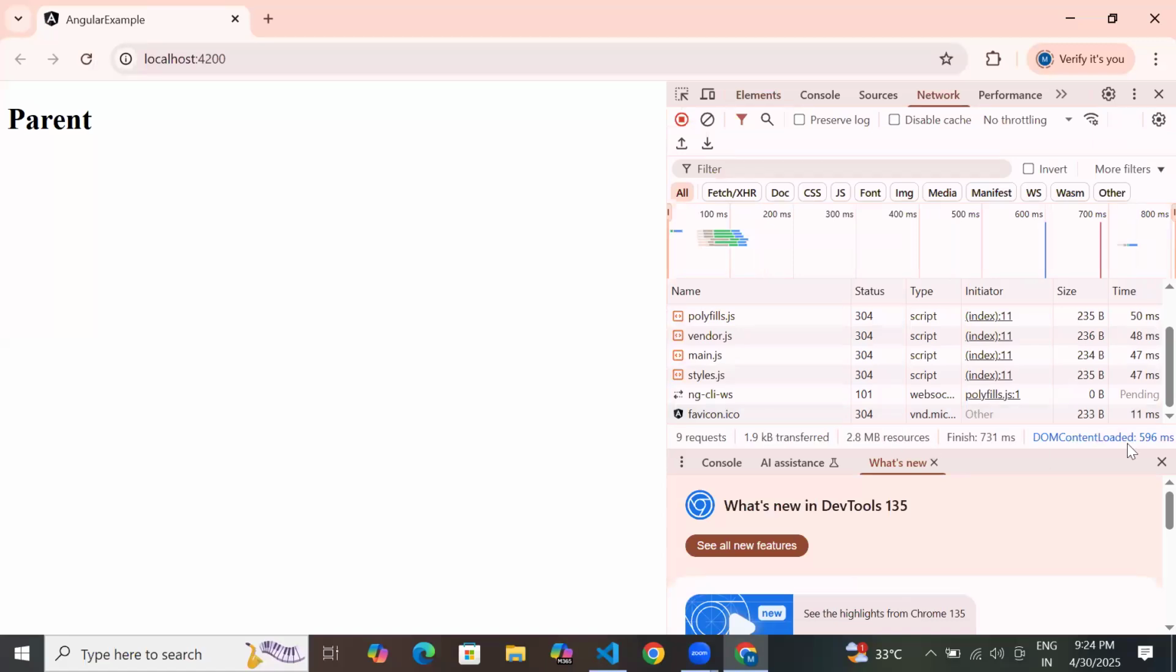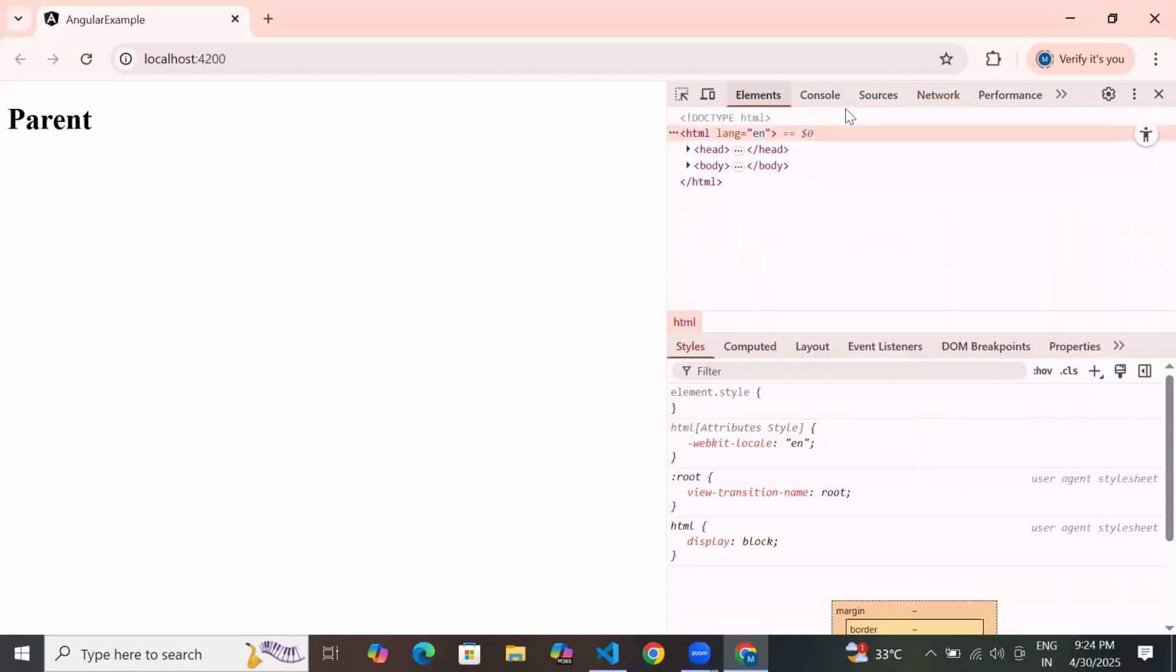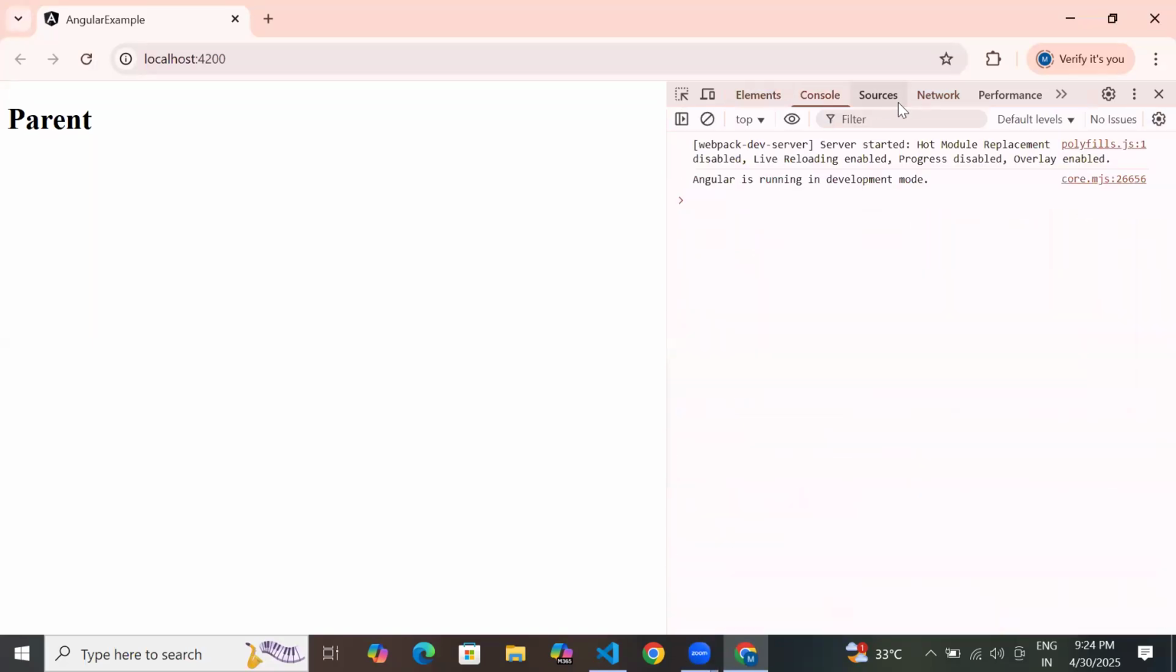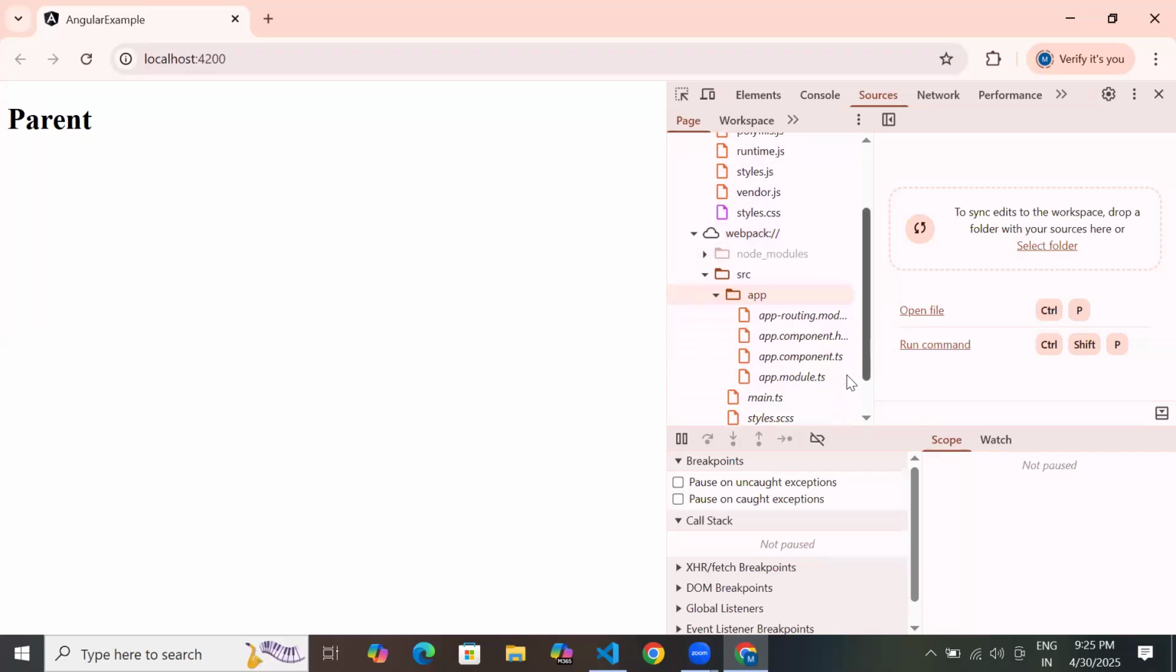Yes or no? All the files are downloaded from the server. Whether the logic is going to build here only. In the network, you see the entire project source code will be downloaded in your browser. Here only your code will be executed. That is why it is a client-side application.